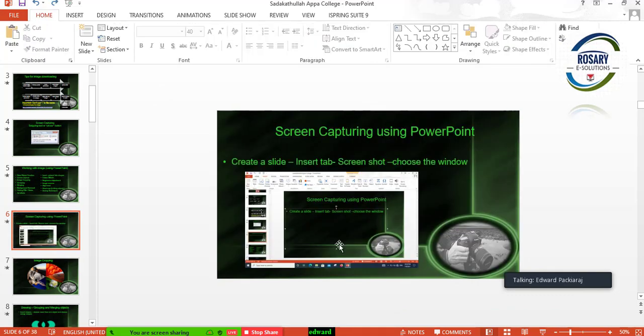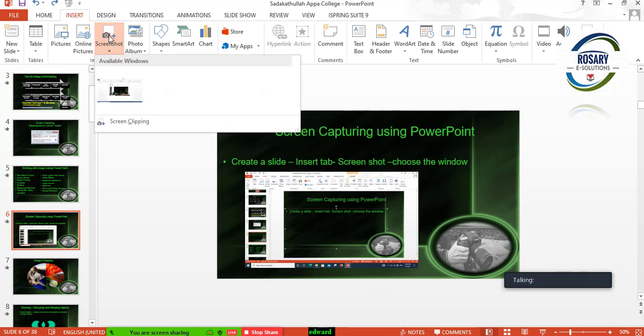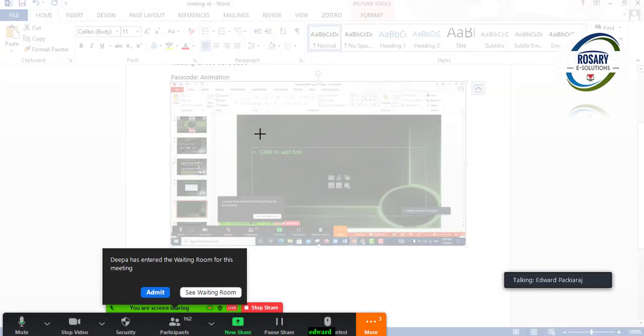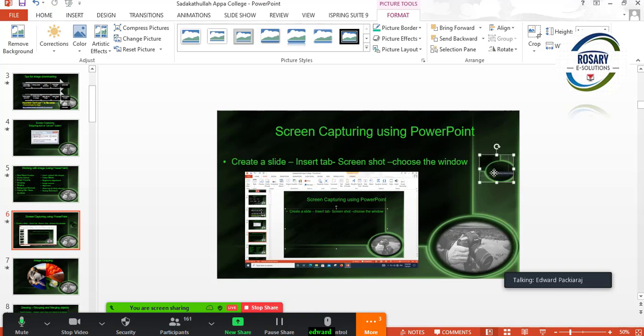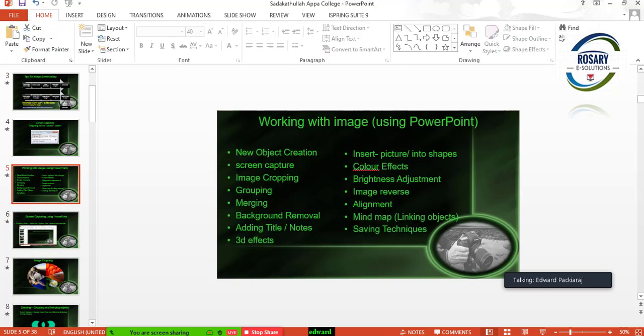Okay. Or otherwise, go to insert and screenshot and screen clipping, then choose the area which you need. For example, I choose this area. Selected area has come. Okay. Then next is image cropping.